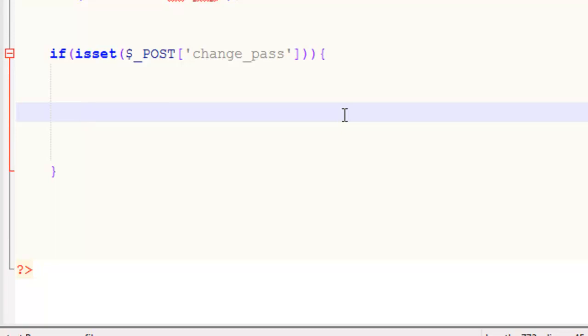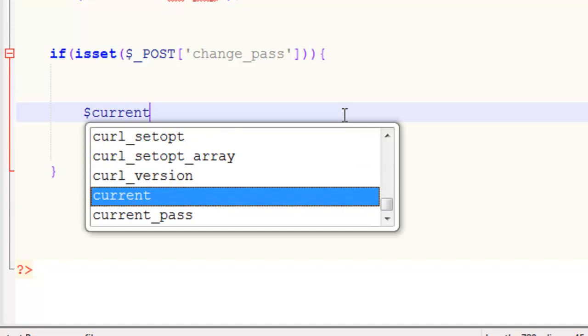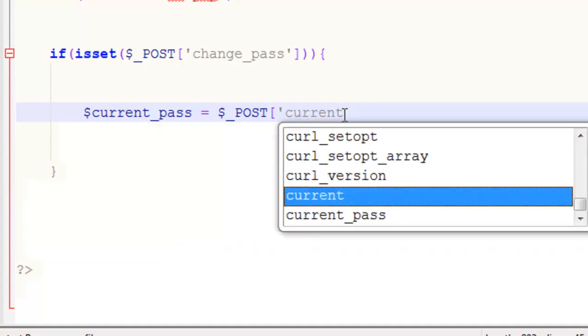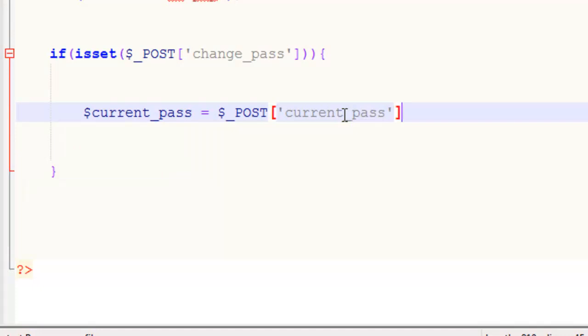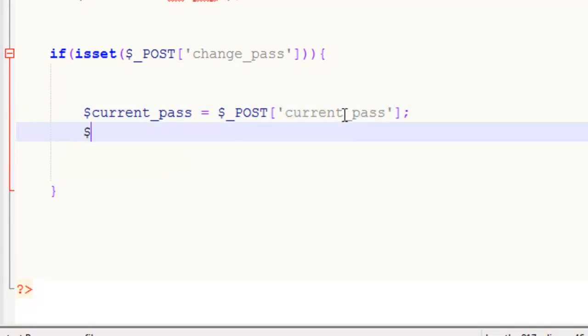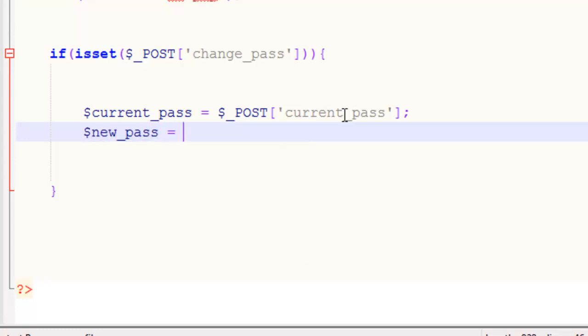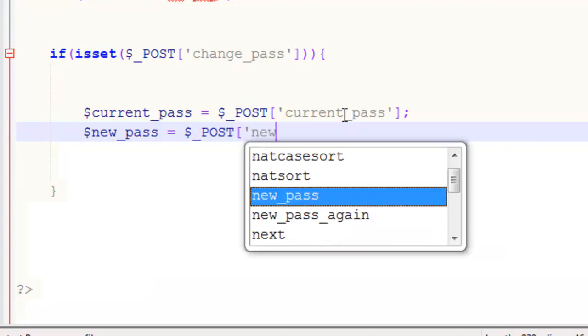First of all we will get the old password. We'll create three local variables. One will be current_pass, which will be equal to $_POST, and we'll get that from the current_pass text field we have given above. And the next one will be new_pass, which will be equal to the same $_POST, and we'll get that from the new_pass field.